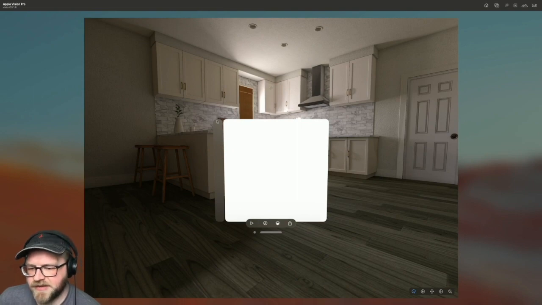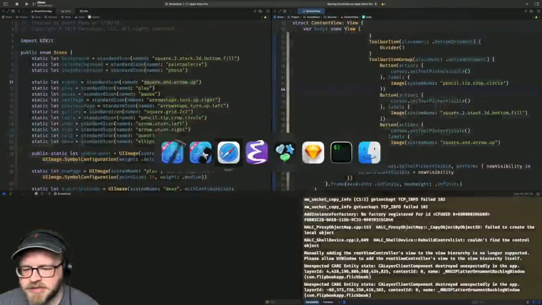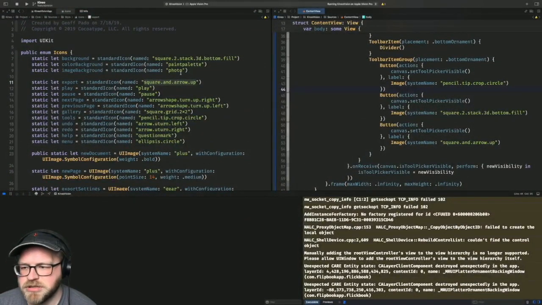Yeah, let's do that. I think that'll look pretty cool. And then that will be basically everything that we need. So yeah, let's try that. Buttons. Let's go back to just having the content view and not having any of this stuff.